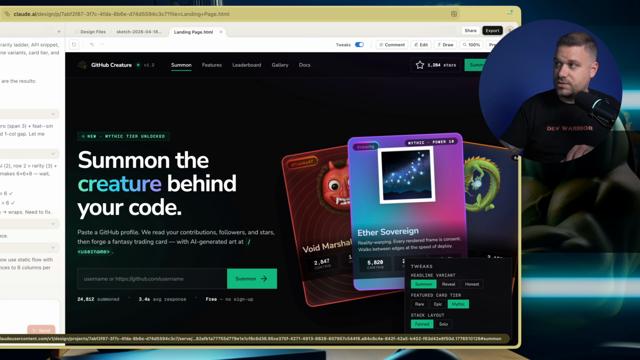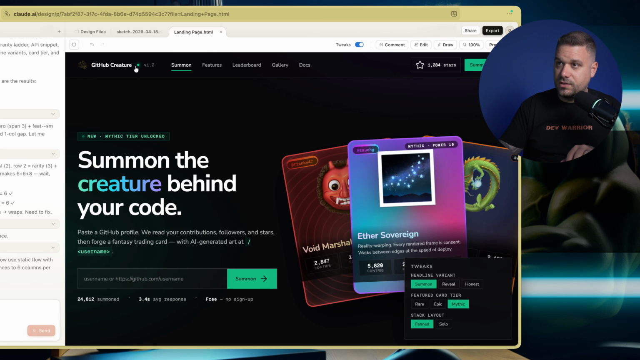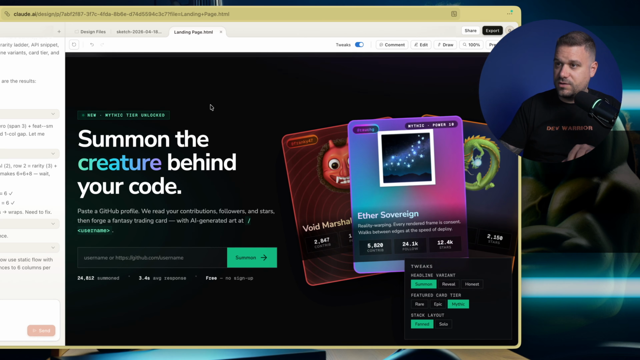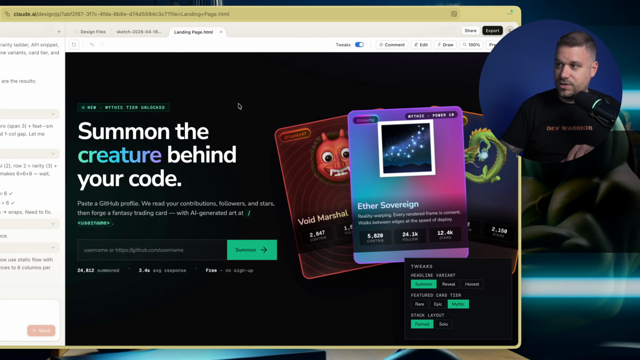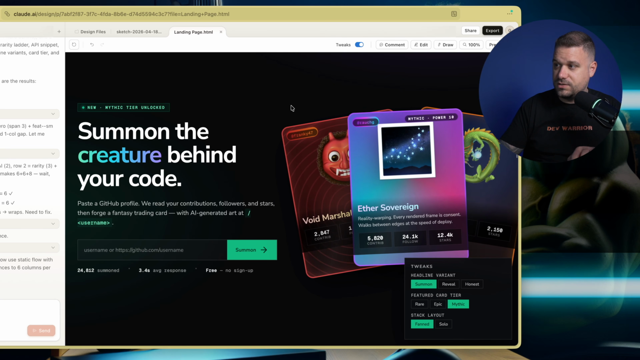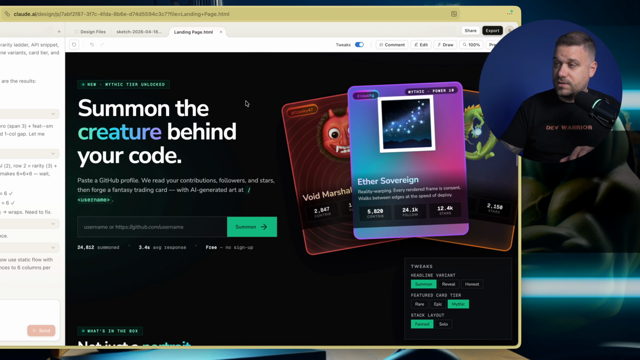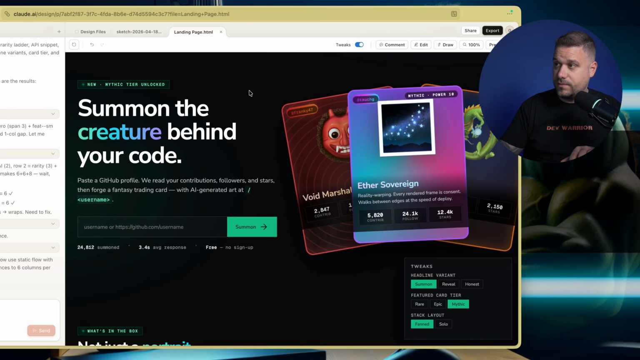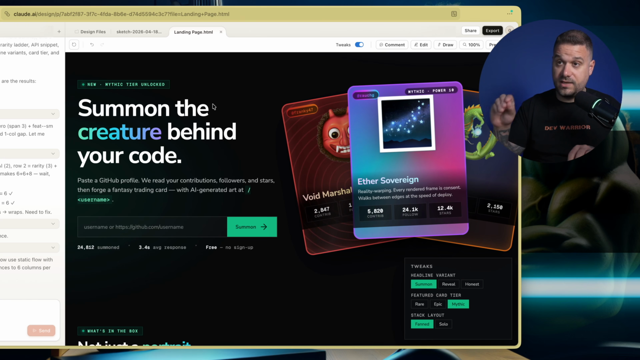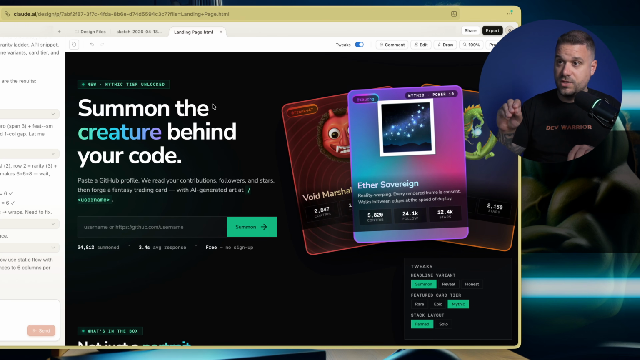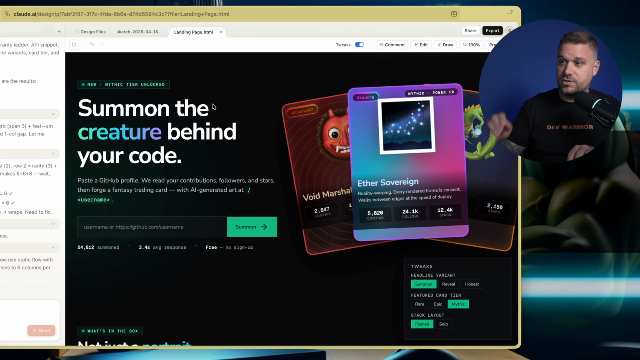We have here stars, summon, GitHub Creature. I don't know what is this thingy right here. Then this one has this really nice animation. I like that one, but it is not using real cards from my game. These are some fake cards, so it faked that one, although I connected my GitHub, so it can take actual cards right here.